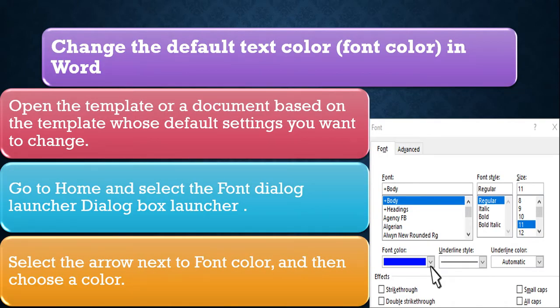Change the default text color in Word. Open the template or a document based on the template whose default setting you want to change. Go to Home and select the Font Dialog Box Launcher. Select the arrow next to the font color and then choose the color.